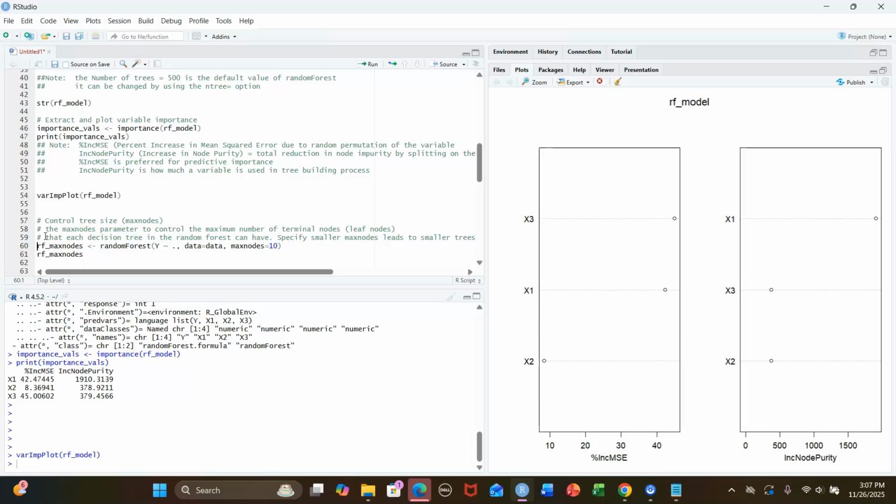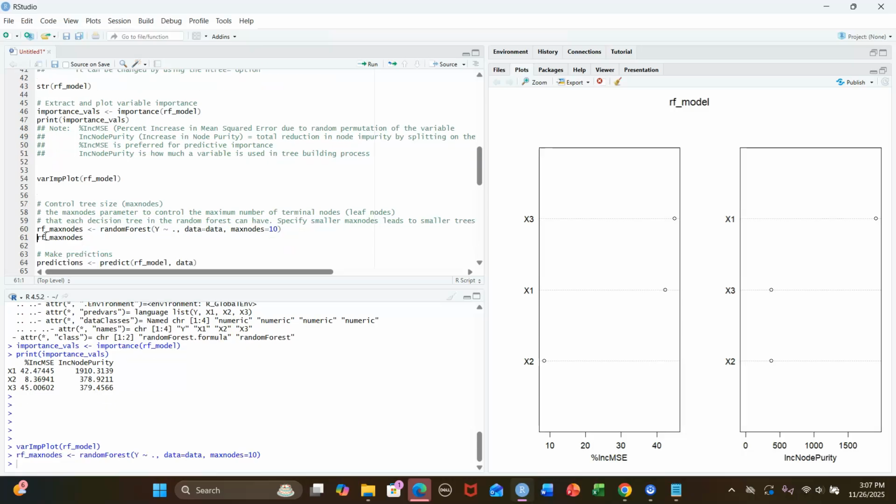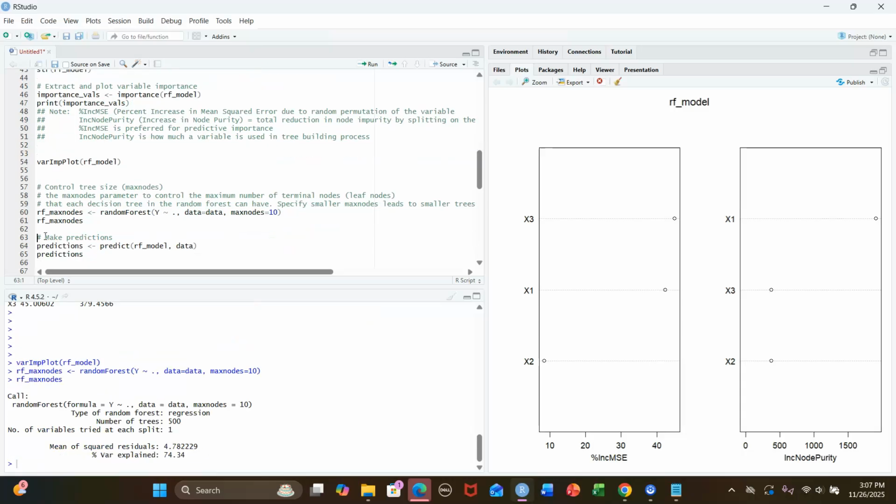This maxnodes parameter controls the maximum number of terminal nodes, leaf nodes, that each decision tree in the random forest can have. Specifying a smaller maxnodes leads to smaller trees. If you want to reduce the complexity of the trees for various reasons, you can use this. Just randomForest, y on the dot, data equal to data, maxnodes equal to 10, and then you can see it's a similar output, but if you look at the percent variance explained, it went down a little bit, but not by much.